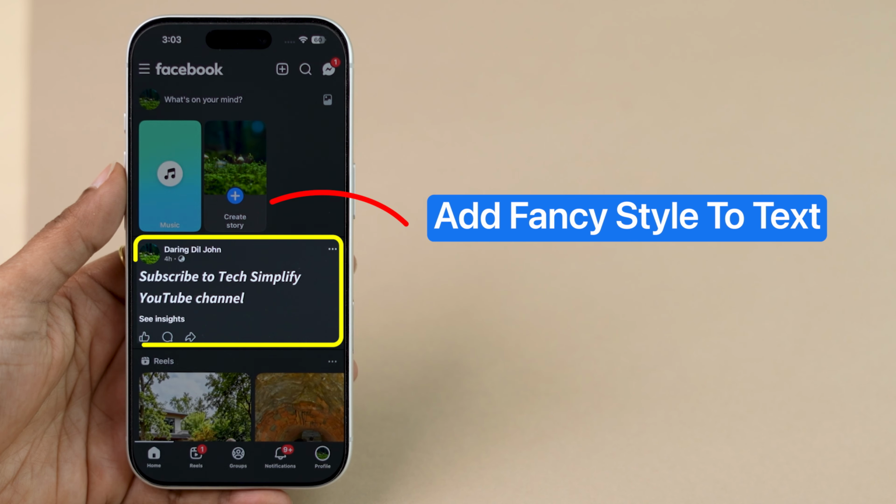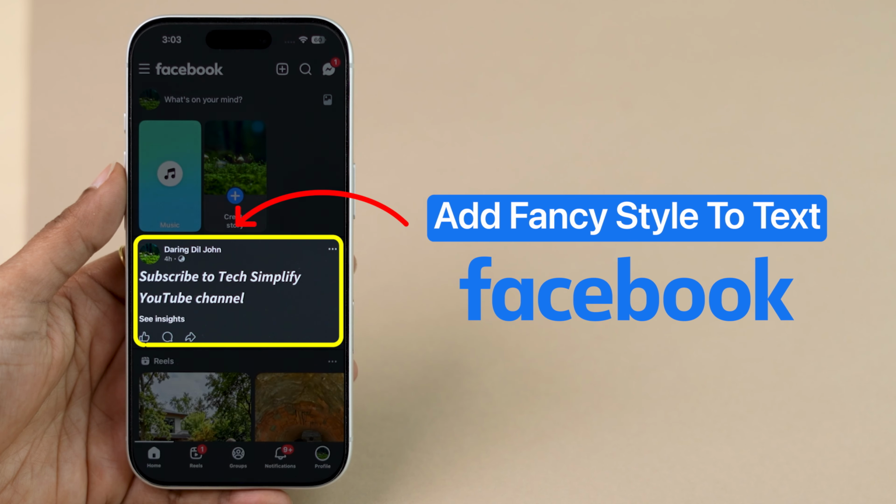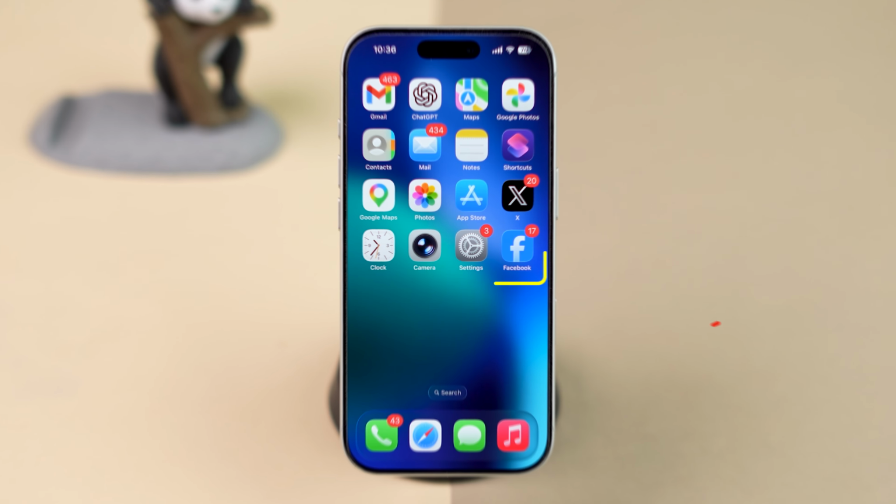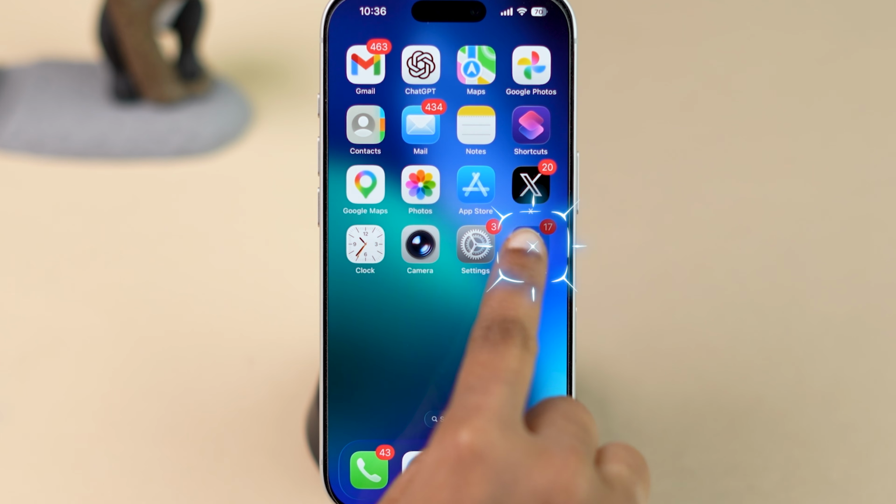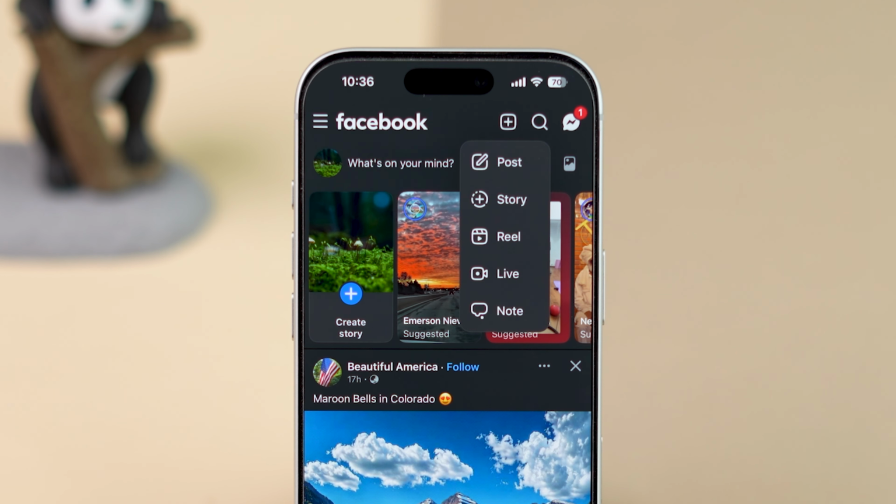Add a fancy style to the text for your Facebook posts in seconds. First, open the Facebook app on your phone. Start creating a post like you normally would.